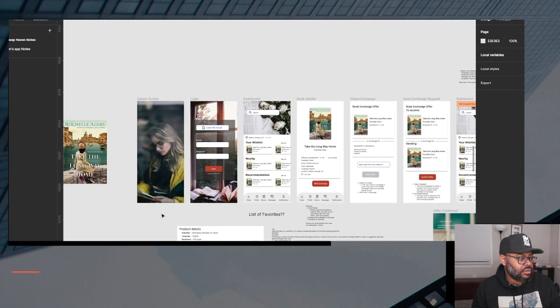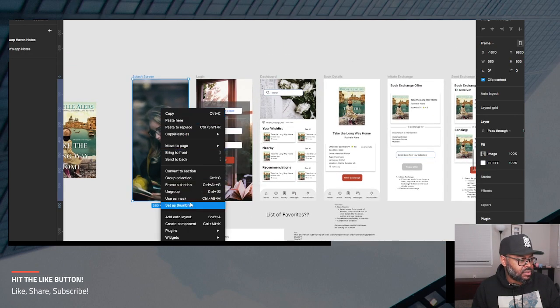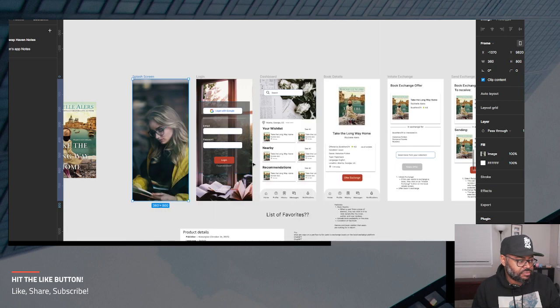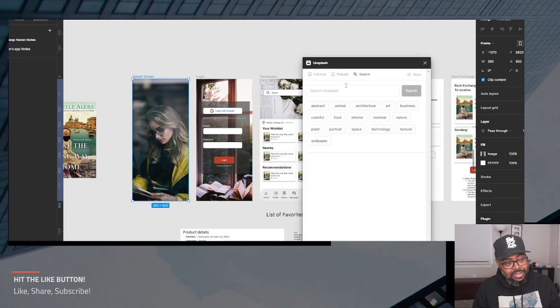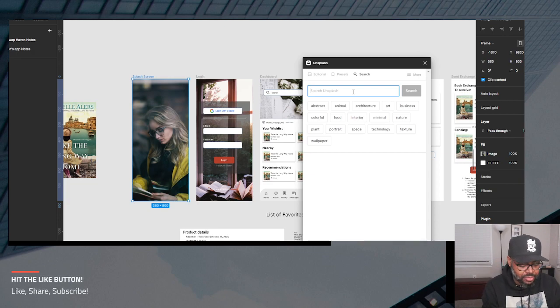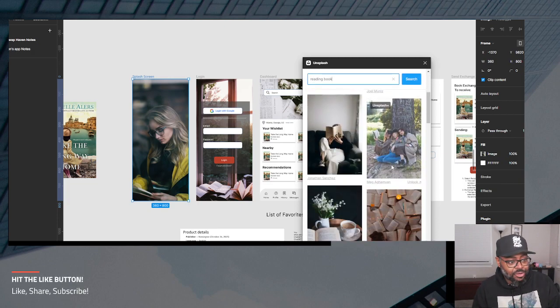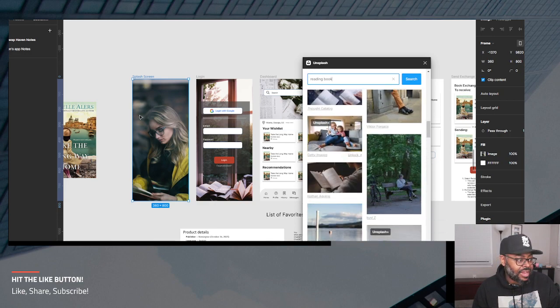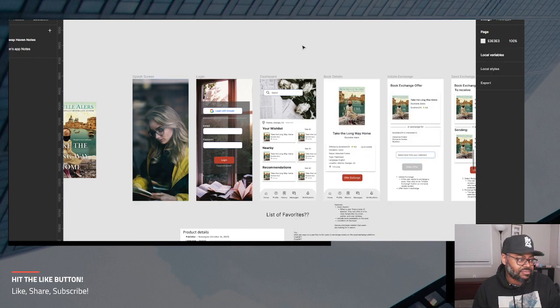So here, I just use the plugin. Right click, plugin, Unsplash. It's free. It's from stock images. You can go to unsplash.com as well, but I'm liking the plugin. So I just typed in, you know, reading book. And you see a whole bunch of pictures of people reading books. And I found a book that I like and I added it here. Simple as that, right?